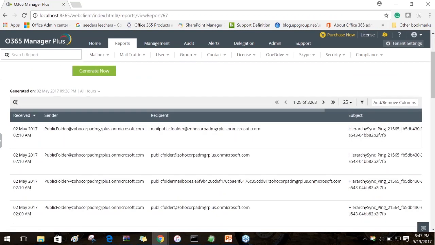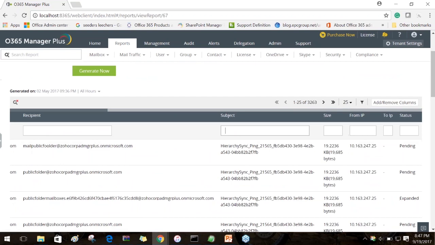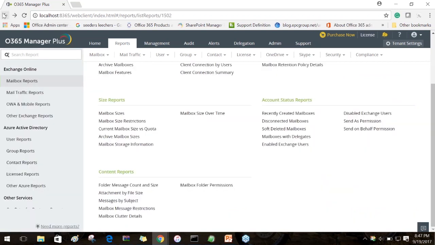So all you have to do is get the subject of that email and you can put it over here. Whatever subject you enter, the corresponding emails that match that particular subject will be listed in this report. So it's going to be quite easy for you. No need to log into the mailbox and look for that particular email. Rather, you can just use our tool to find that information by using a subject. Okay.